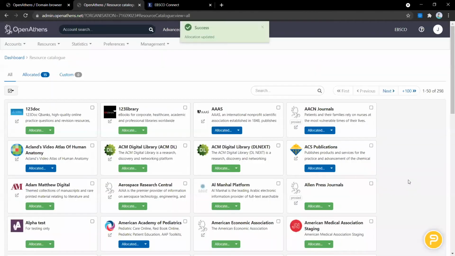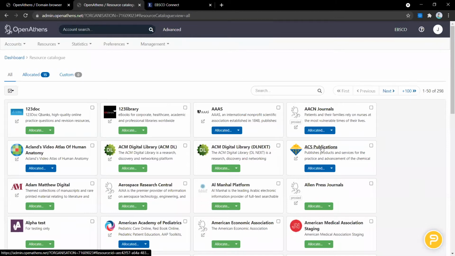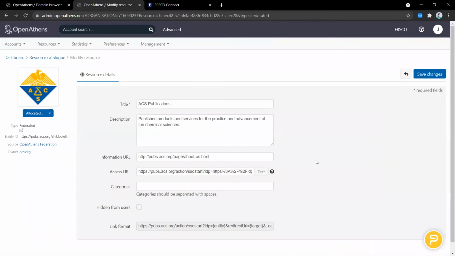And then I just click Update Allocation. So this is now enabling access to this resource through OpenAthens. Now you can then click into the tile, and there is a test button right here next to the access URL. This is where you can test vendor level access.